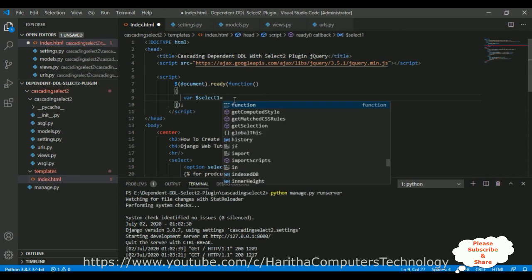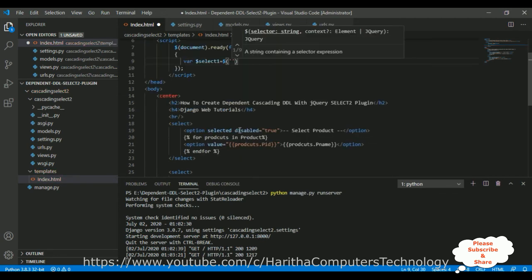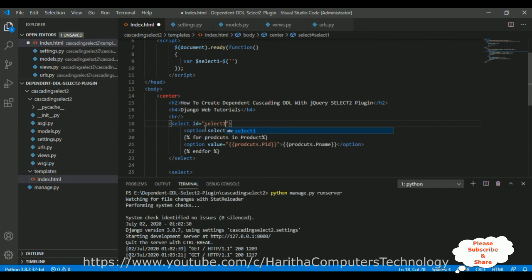$select1 is equal to $('#select1'), within single quotes. I'm adding the first ID of the select, so let's add the ID select1. Copy that one, select1. Need to add the hash, comma.